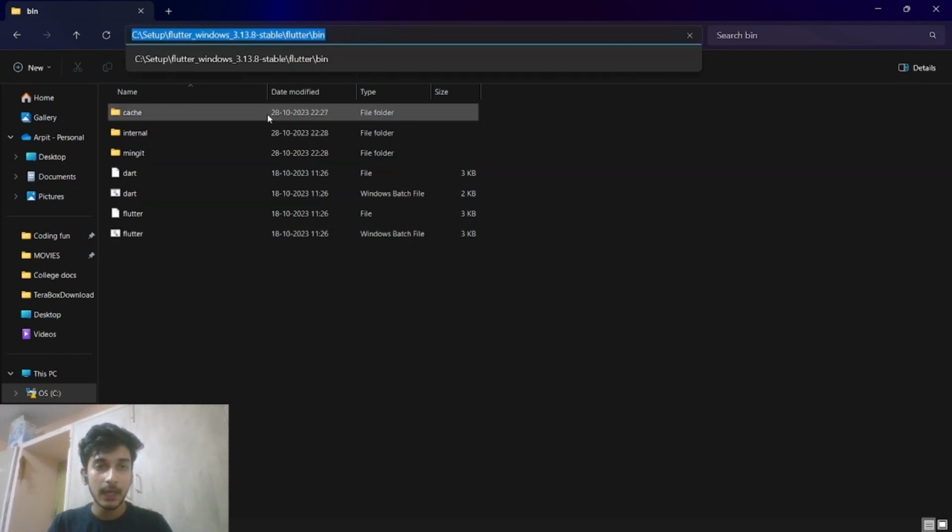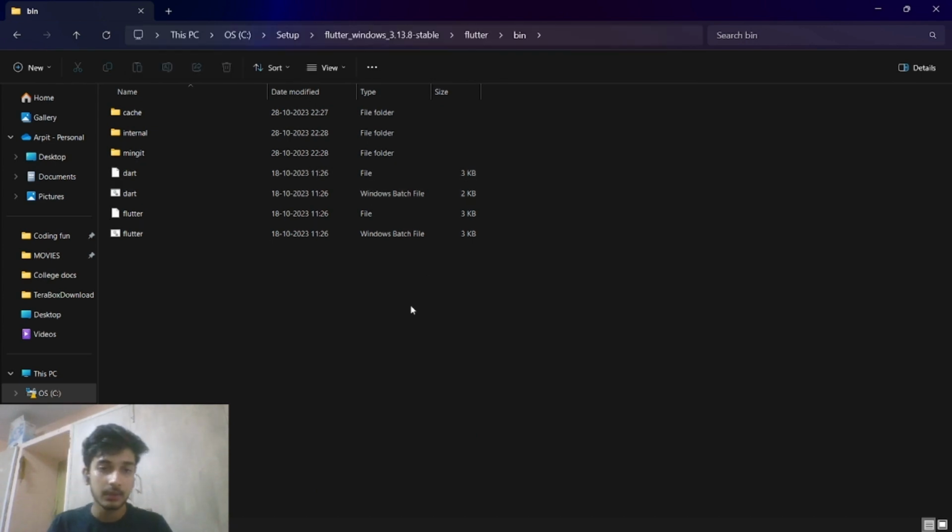So now we have to add this path in our environment variable. So you might be thinking why I am doing this.